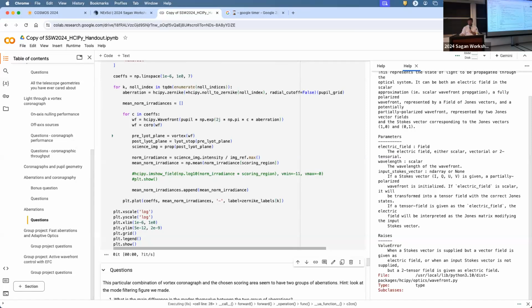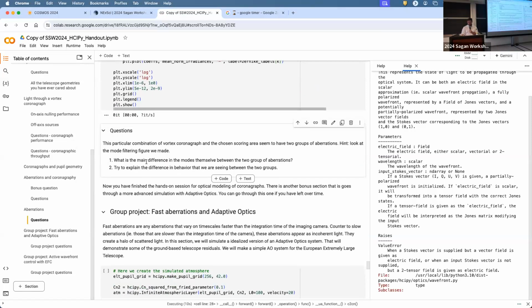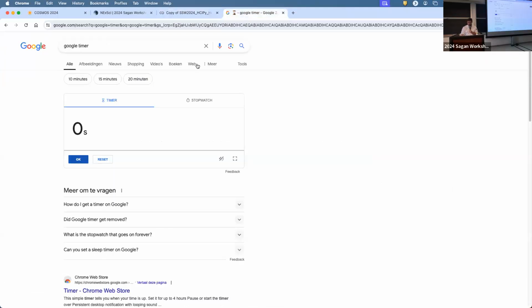So please run it on your laptop and then try to answer these 2 questions. And if we have answered those 2 questions, we're actually at the end of the hands-on session. So I will give you 10 minutes. And then after those 10 minutes, I will use the last 10 minutes of the session to explain the group projects that you can do.